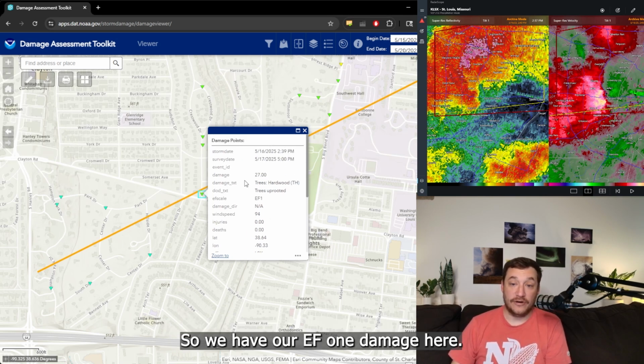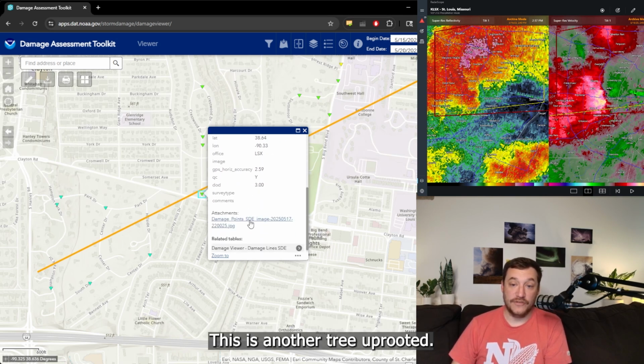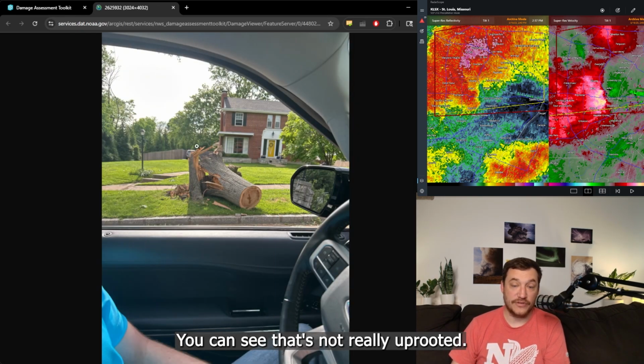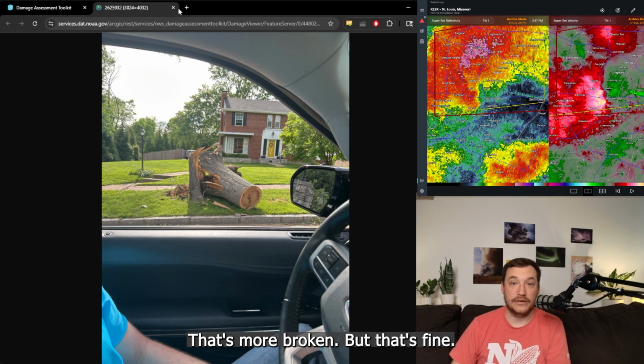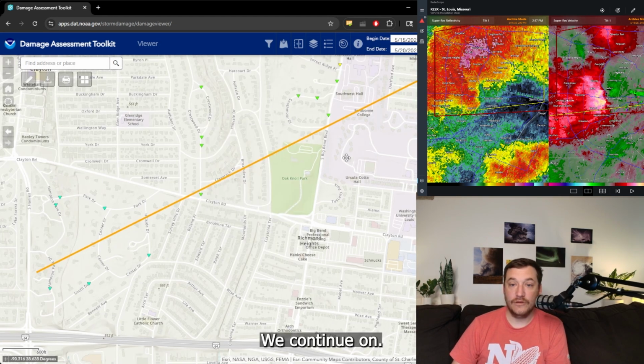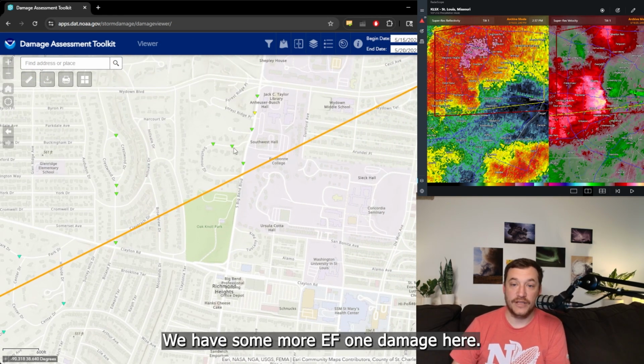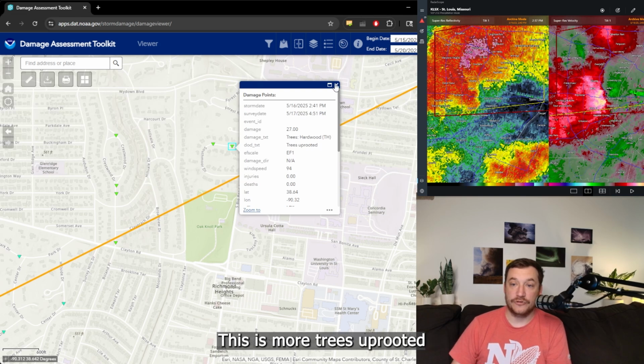So we have our EF1 damage here. This is another tree uprooted. You can see that's not really uprooted. That's more broken, but that's fine. We continue on. We have some more EF1 damage here. This is more trees uprooted.